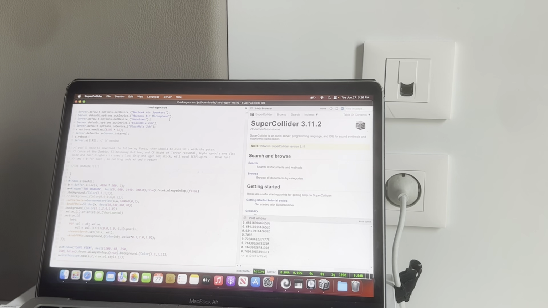Once you boot it the first time, it will give you a list of your audio devices. You'll want to set your output and your input.